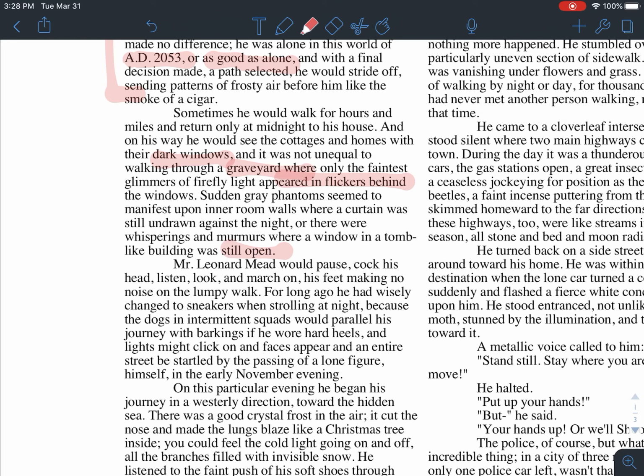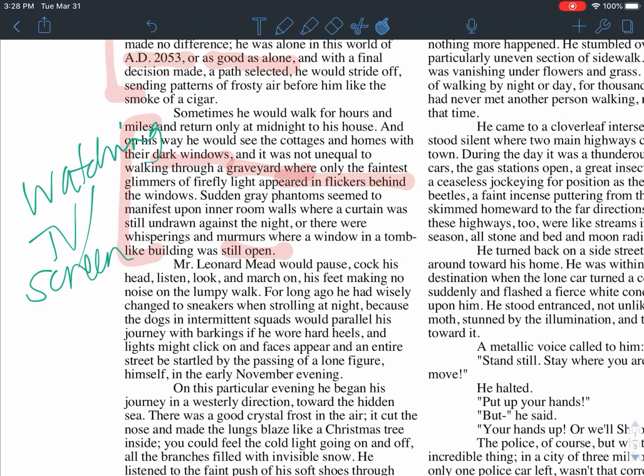So maybe we'll catch on to this here in a minute, but guys, everybody's inside watching TV or a screen of some sort.